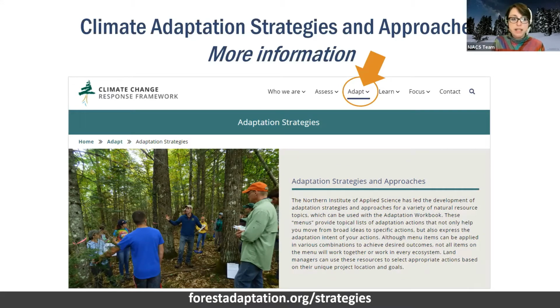And to do that, you would go to our website at forestadaptation.org, go to the top of the page, hit that adapt navigation item that's circled there, and you'll find a drop down that'll take you to these strategies. And this is what the page looks like. We'll go into more detail, but really if you tune out now and decide to bail, all I want you to know is that we've expanded our toolbox to be inclusive of a wide variety of perspectives and ideas. And this is where you can find the menus.